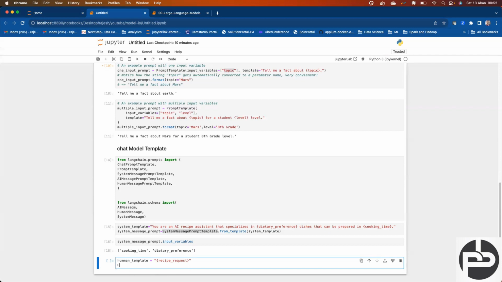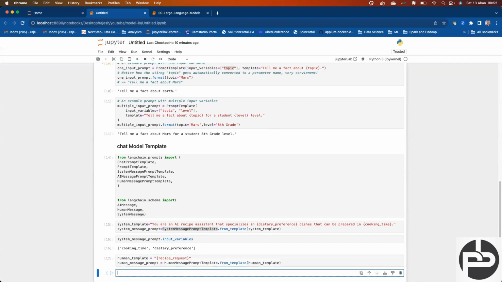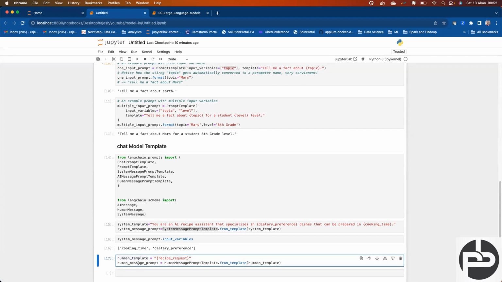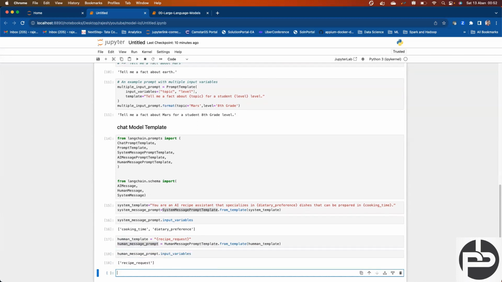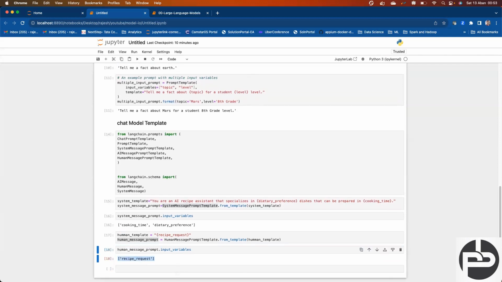Similarly, here I'm going to pass the human message prompt template dot from template, and here I'm going to pass human template. And we can store these things inside of human message prompt. Now if you want to check what inputs are there inside of the human message prompt, simple: input variables, and we can see this is the input only. Okay, very nice.